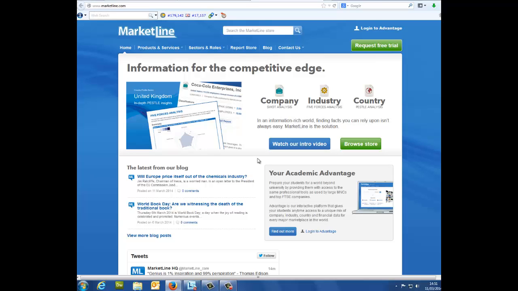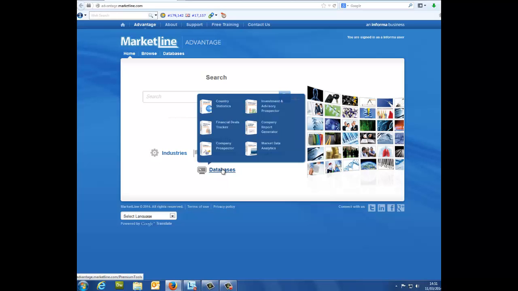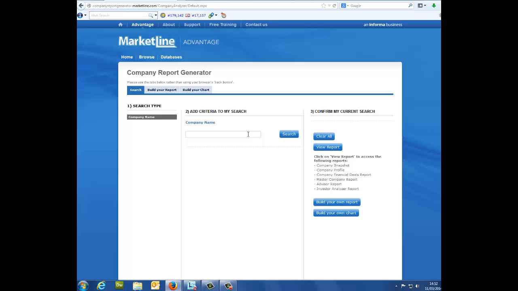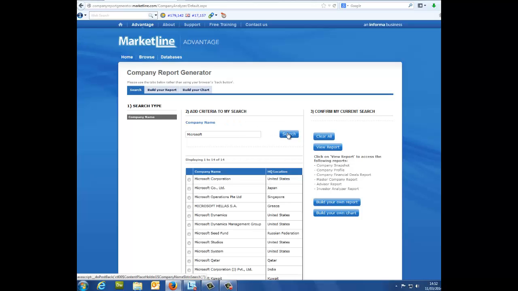Step 1. Picking the company. You can begin your journey by logging onto Advantage using your signing in details. Click on the Databases button and select the Company Report Generator tool. Now you're logged in and you are presented with a search box. Simply type in the name of the company you want to see information on and click search.